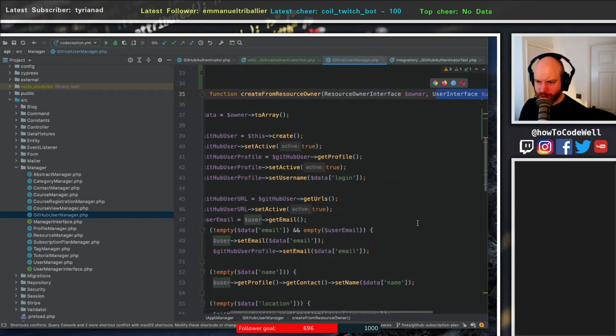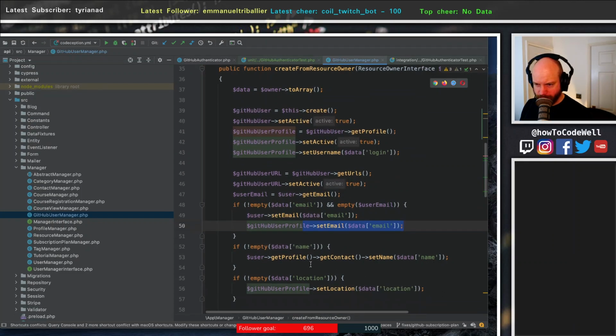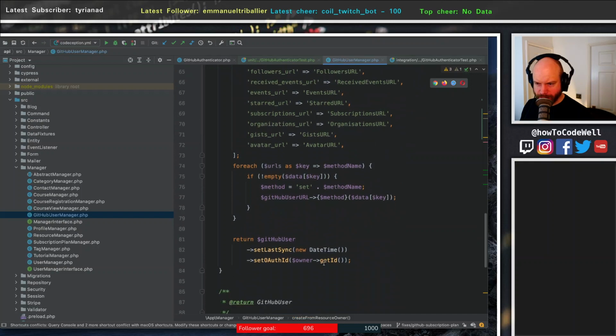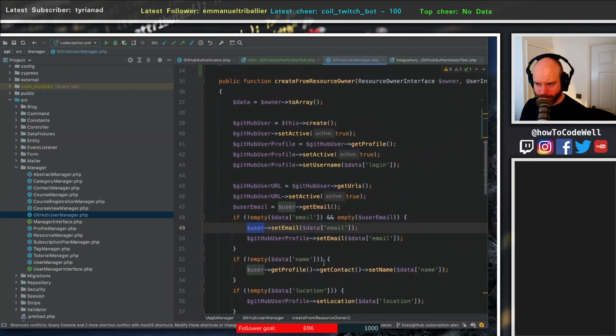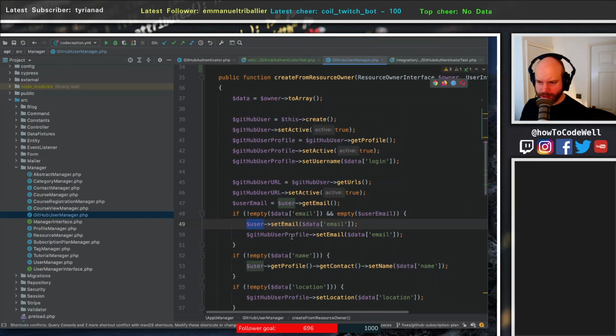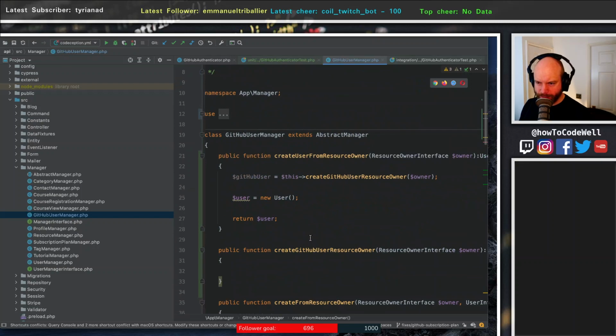Where does this... Oh, it's on the set of the email. I gotcha. Okay. Setting of the... here. But is that the only place the user is actually being used? Yeah, it's the email. That's the only place.